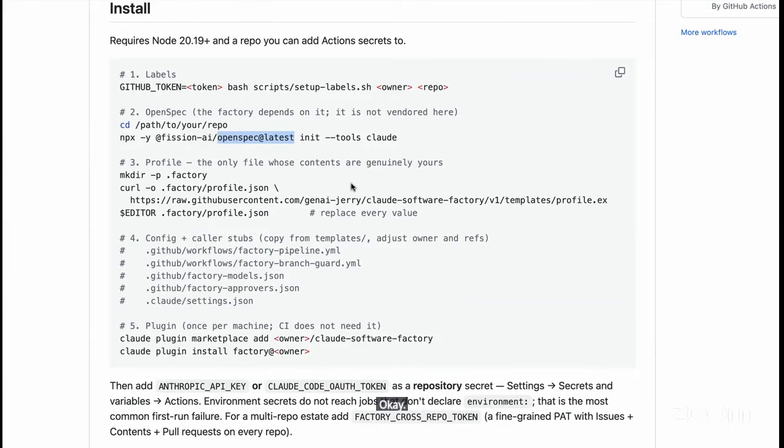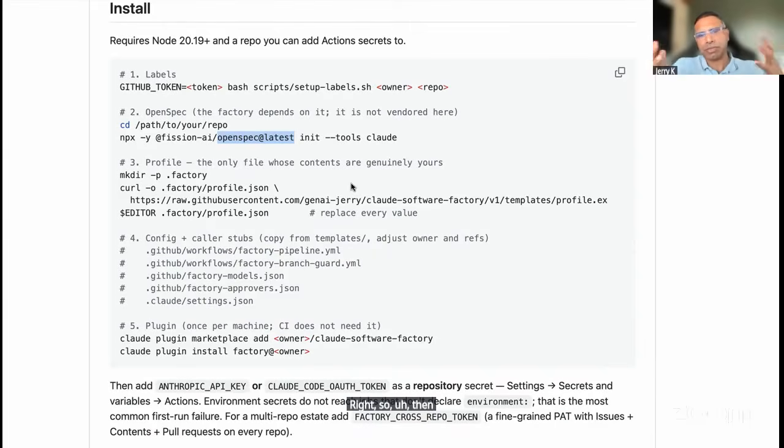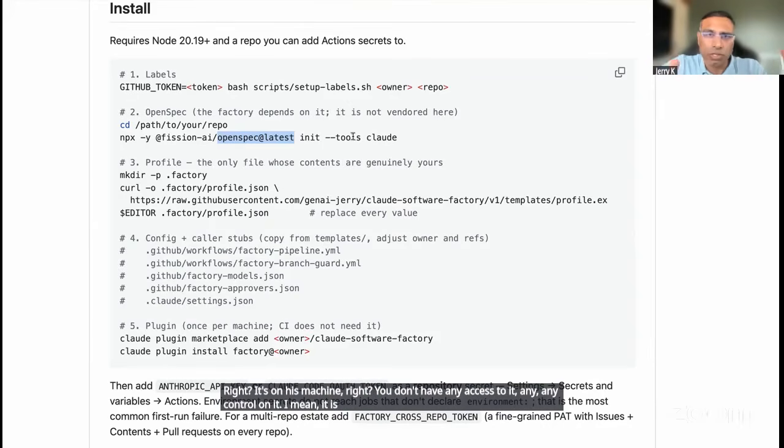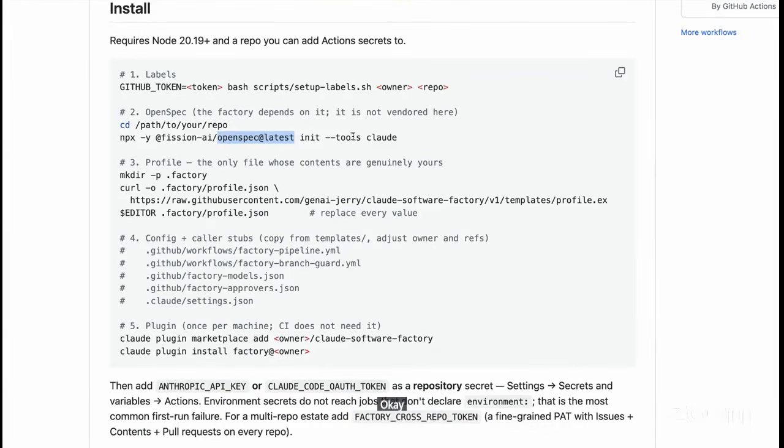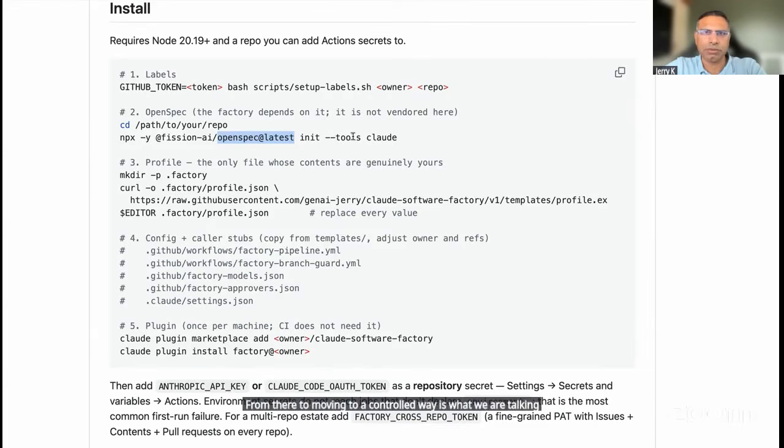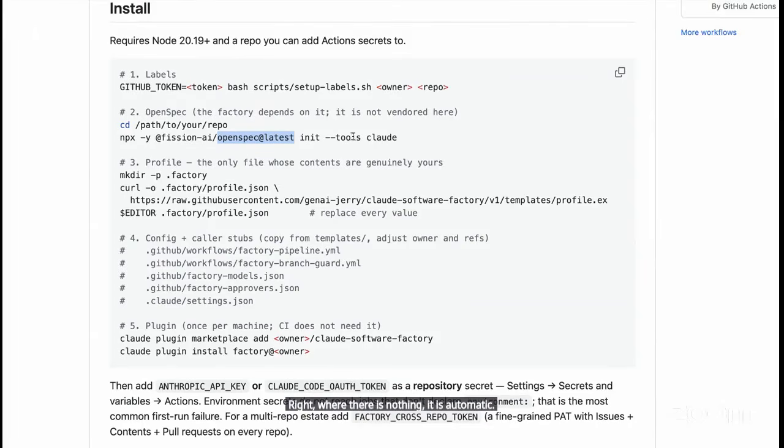If you are assuming that you do it through OpenSpec explore, it could so happen that Shivraj does it and Jamil doesn't do it. It's on his machine, you don't have any access to it or any control on it. You are just telling people to do it this way. Moving from there to a controlled way is what we are talking about here, where it is automatic. Okay, got it. Yeah, Jamil?